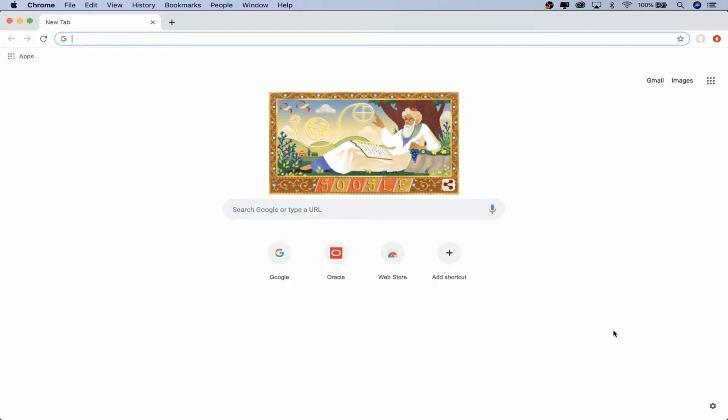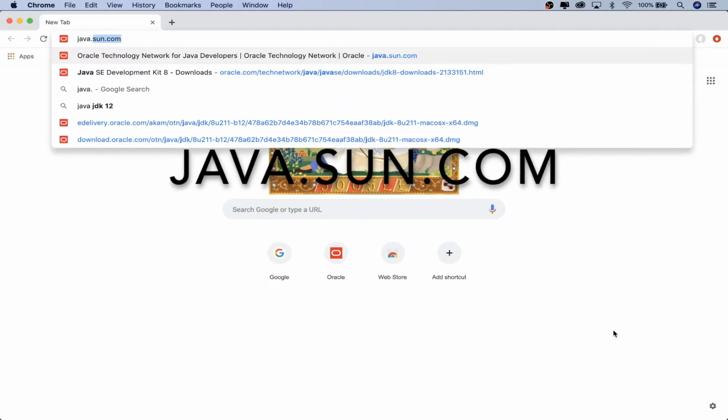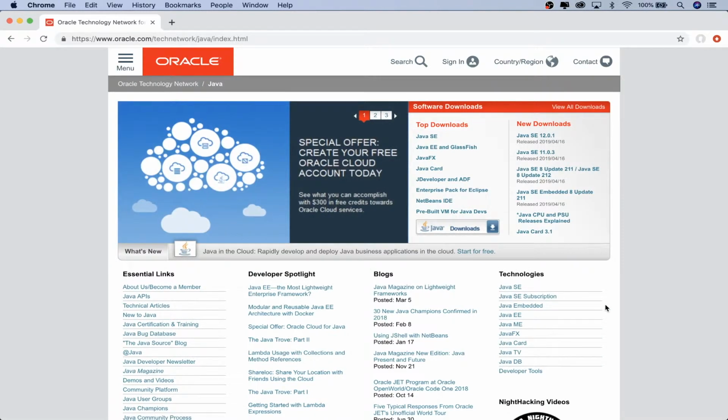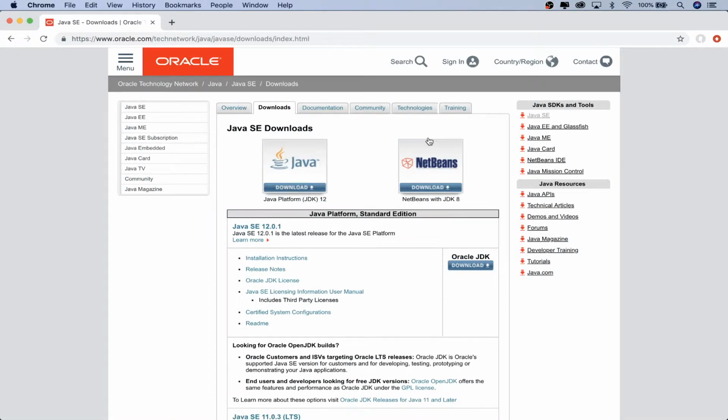Alright, so once we've downloaded IntelliJ, we're going to want to download the Java JDK, or the Java development kit, which will basically allow us to compile and write Java applications. So we're going to want to go to java.sun.com. The link will be in the description. And we're gonna want to go to Java SE. Just click it, and it should take us to this page.